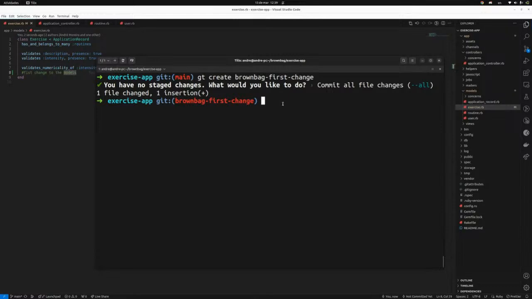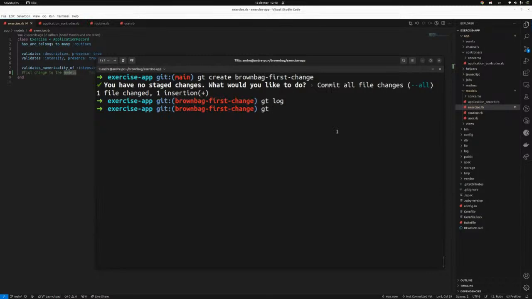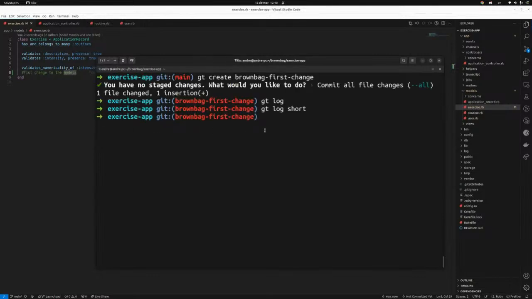Let me check here if there are any problems with the transmission. Okay, so we have the first change here. We can see with gt log how our stack is. We can see, oh, I have main, and this change over it. If I do gt log short, we'll have just the points and the names of the branches. So how can we use it more?